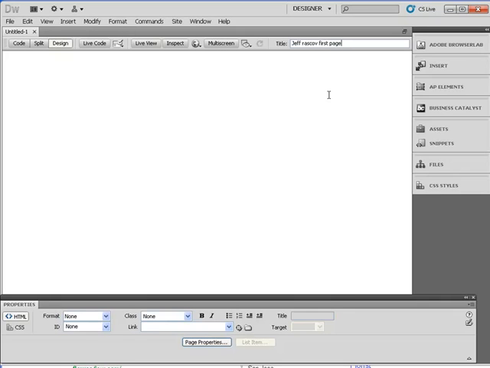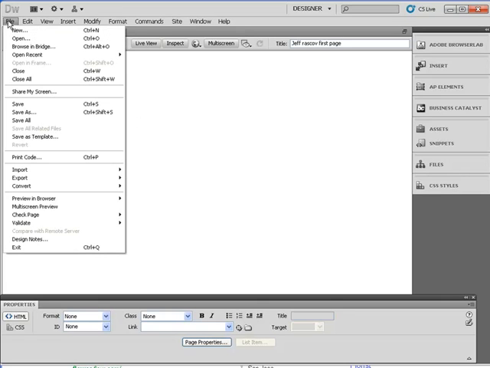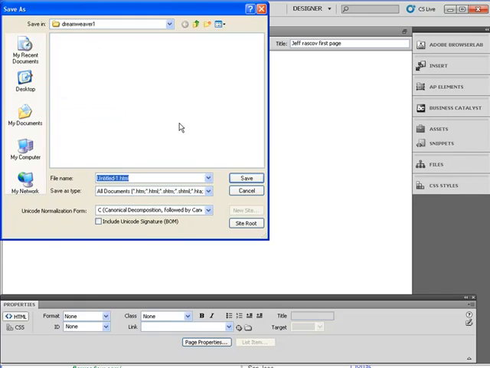Next thing you'll notice whenever you're working inside of Dreamweaver is how to save your file. The first thing I want to do is save it by going under File, Save As, and then I'm going to give it a name. The first page of all websites should be called index, I-N-D-E-X, and then hit Save.